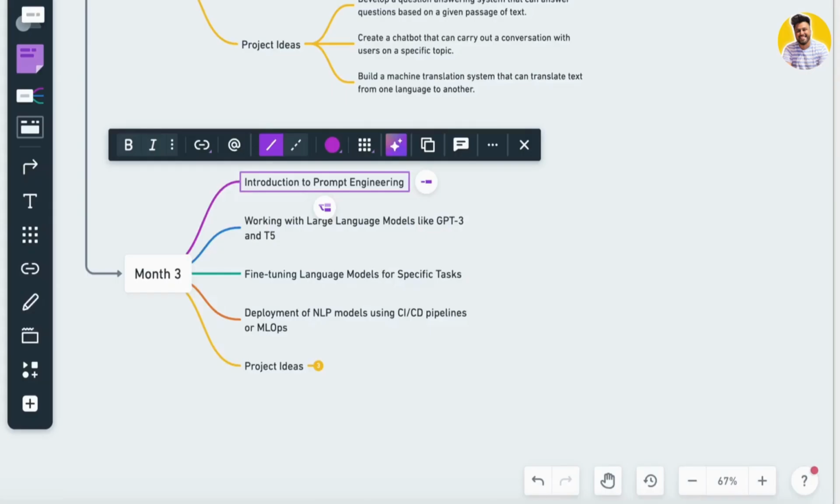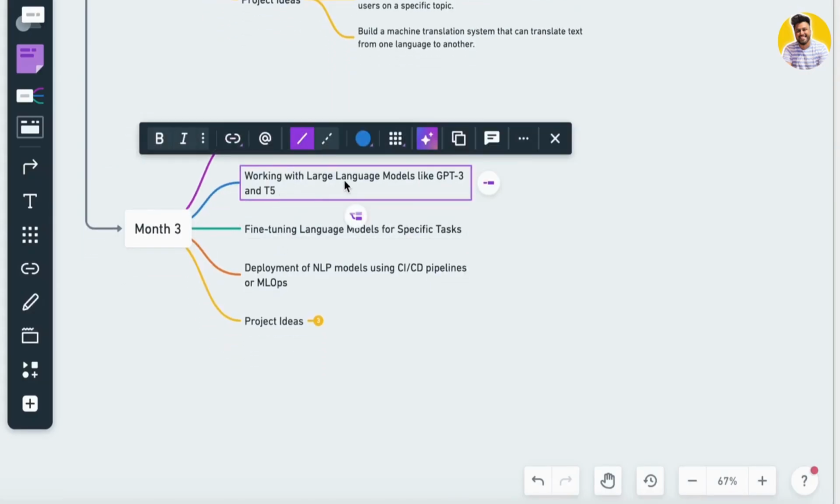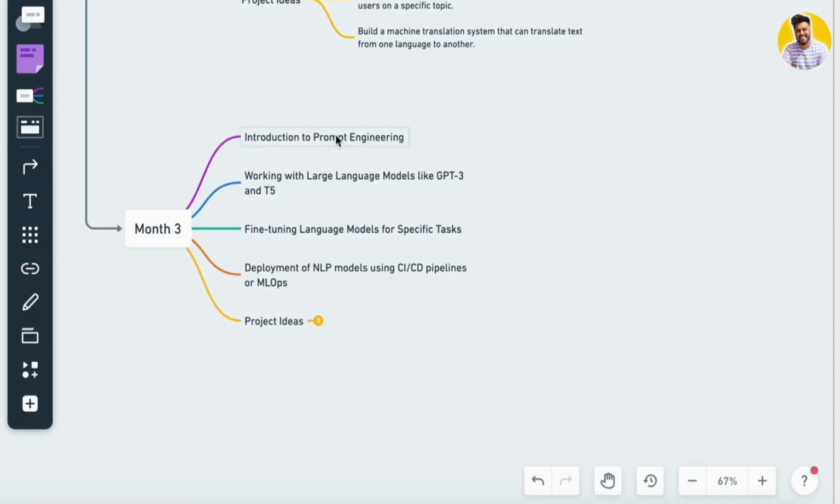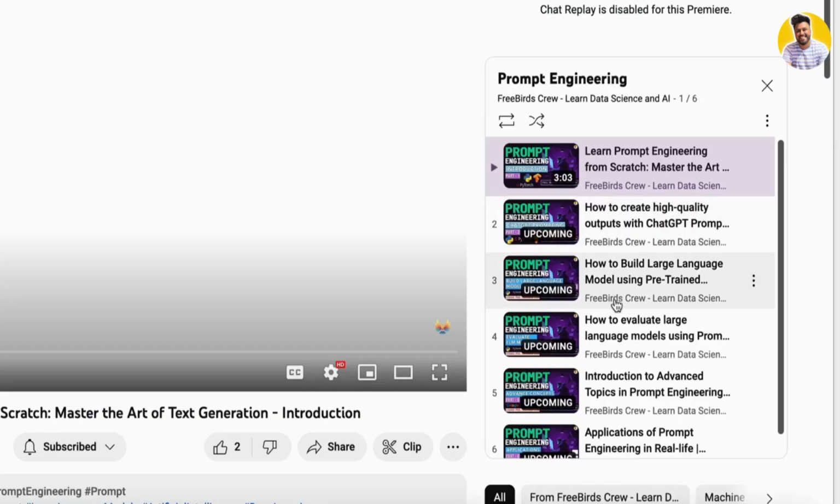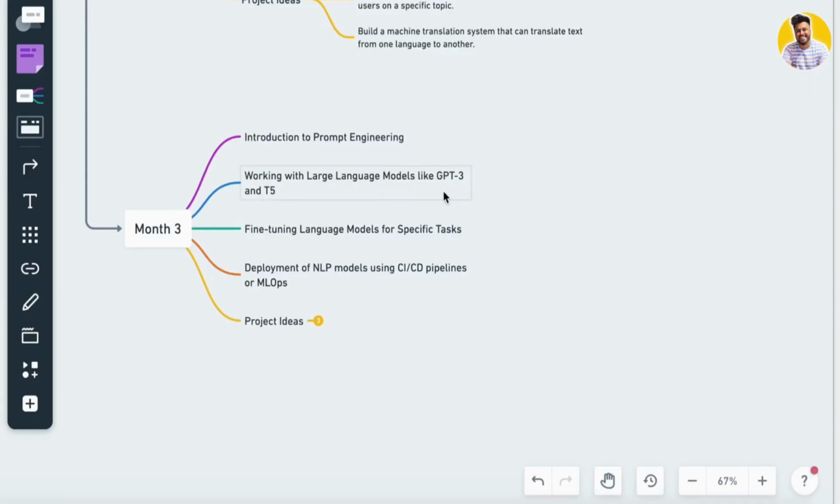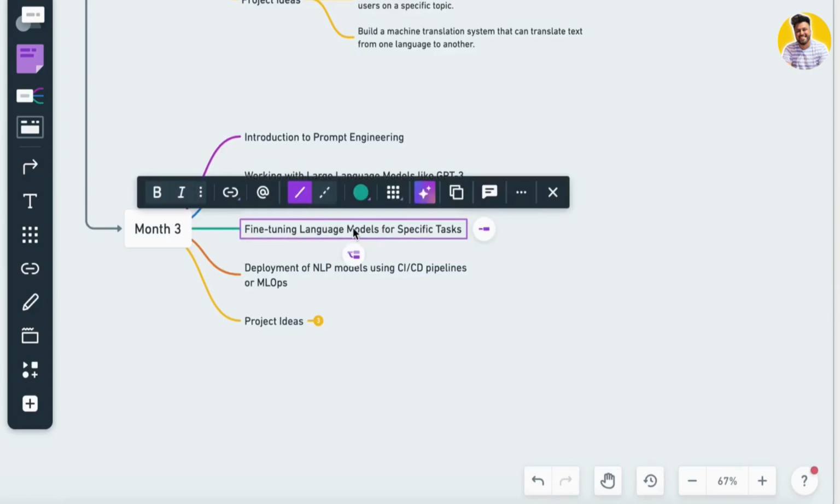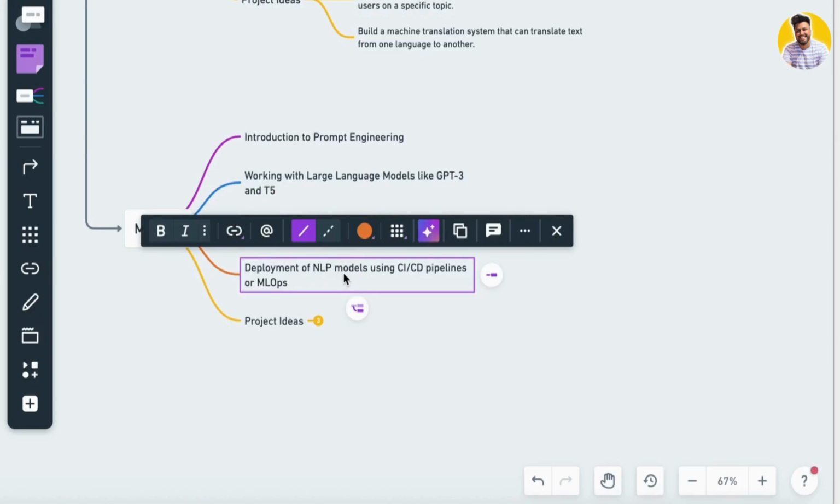And then you have to start working with large language models like GPT-3 and T5. In my prompt engineering course, I also do these kinds of things, building with pre-trained models like GPT-3 and T5. You have to fine-tune those large language models for a specific task, like language translation or autocorrect. And then you have to know how to deploy these NLP models using CI/CD pipelines or MLOps.